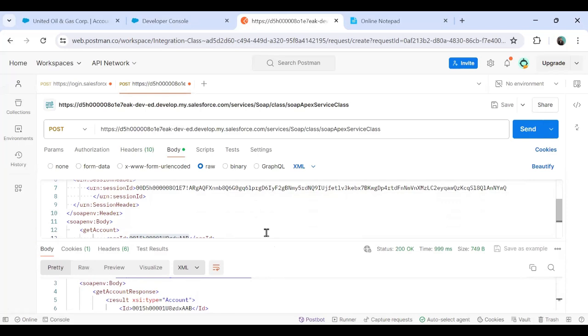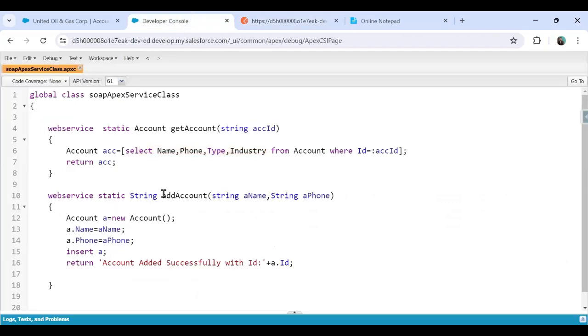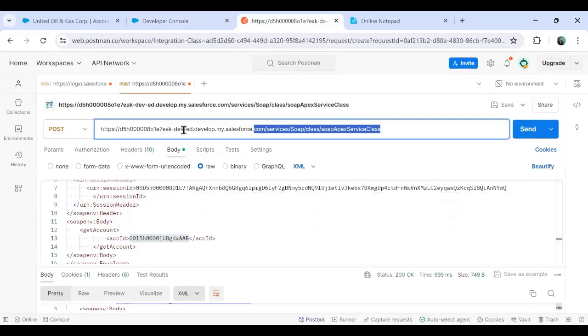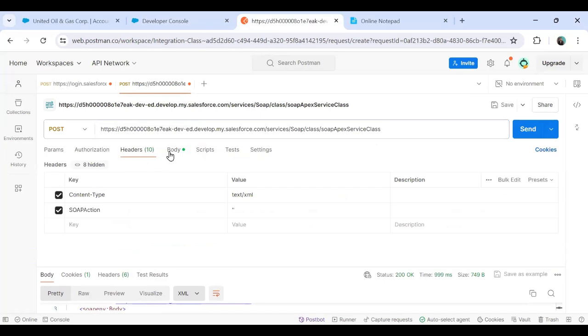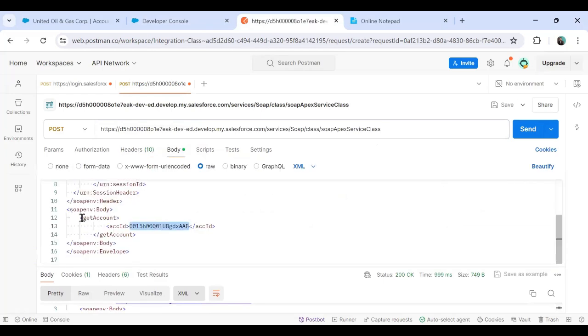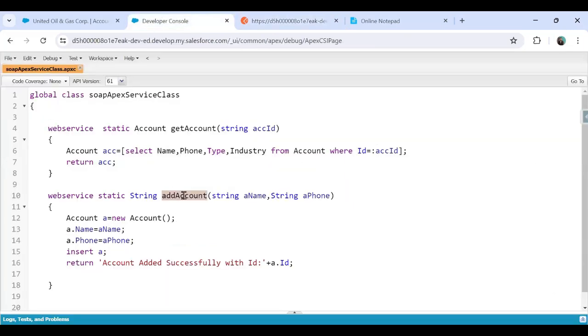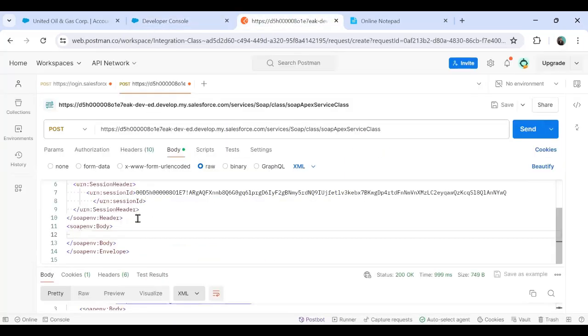Now, if I want to add a new record, the function is addAccount. We have to make some changes in the code. The first half will remain same. The URL will remain same. The header will remain same. Body will remain same. Only in body, we have to replace this code. Instead of getAccount, the function name is addAccount. So I'll just add that addAccount function.